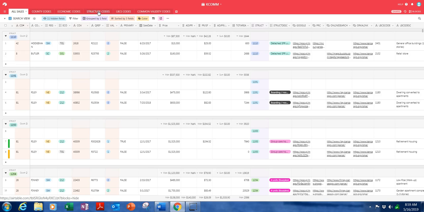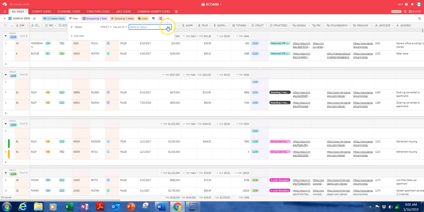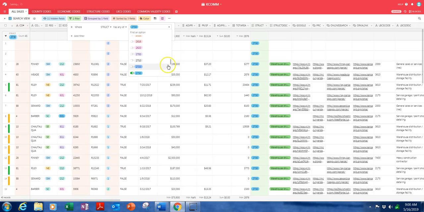Now, let's filter on structure code, and we're going to select 2730 and 2731. So we'll go to the structure code number field. We'll add a filter. We're going to select an option, and you can actually type that in, or we'll just scroll down. There's 2730 and 2731. Okay. Now our search is limited to 176 records at this point.